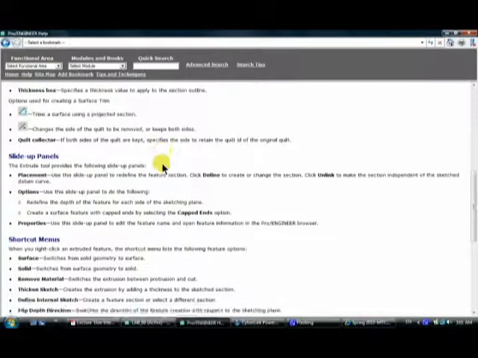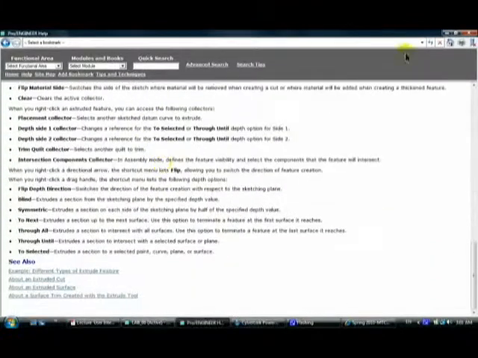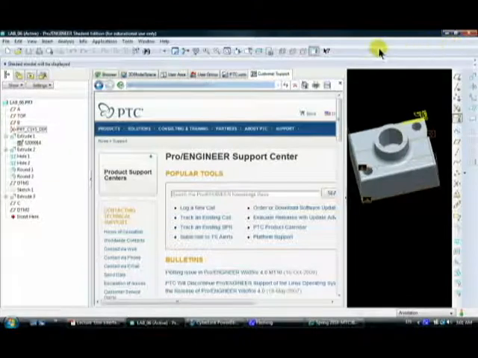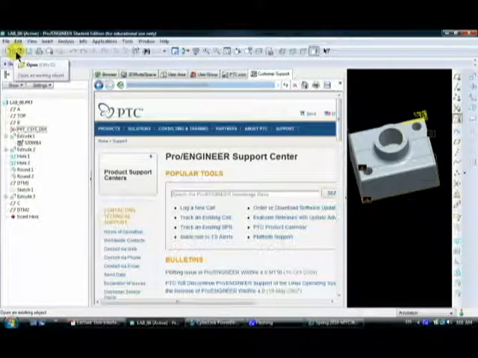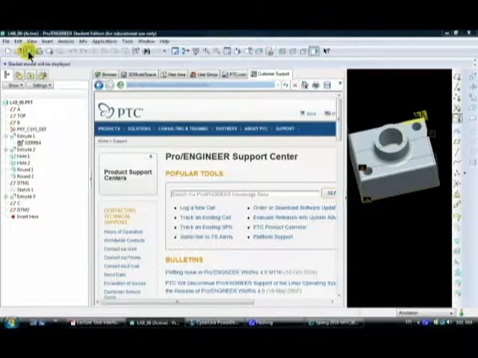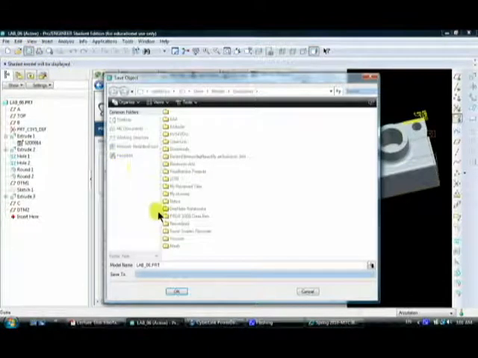Just remember, the set of tools on top of the screen are called the menu bars, whereas the set below that is called the Pro Engineer toolbars. And those are the same as any other Windows application: new, open, undo, redo.